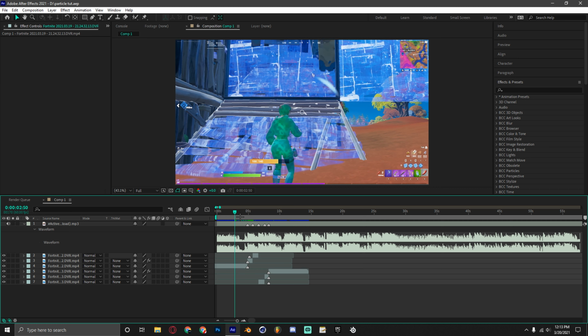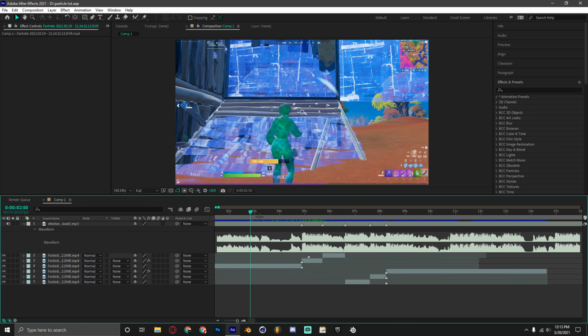Hey guys, so in this tutorial I'm going to be showing you how to make the super popular particle transition. So you're going to want to start off by dragging in your clips, syncing them, and applying your velocity.